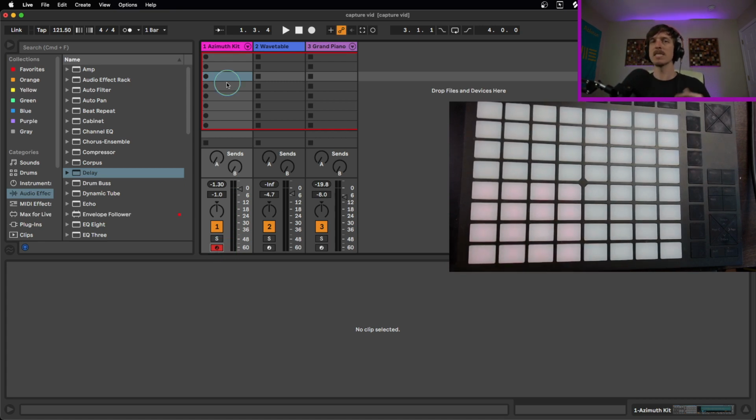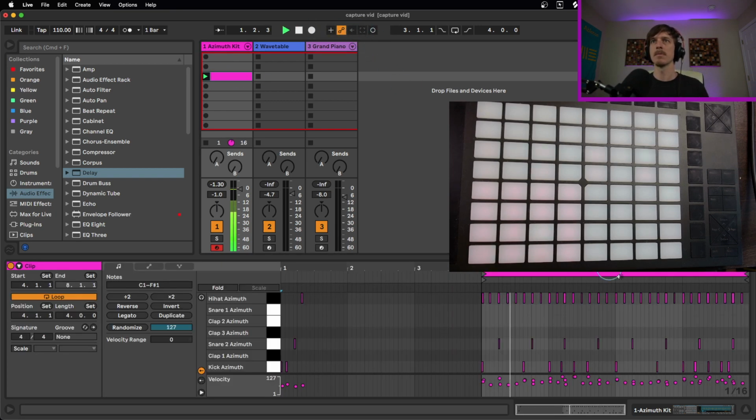So there's a little drum loop. I messed up a little bit in there in the middle, but it's not a big deal. We'll just find the loop that I like the best. So I'm gonna hit the capture button.